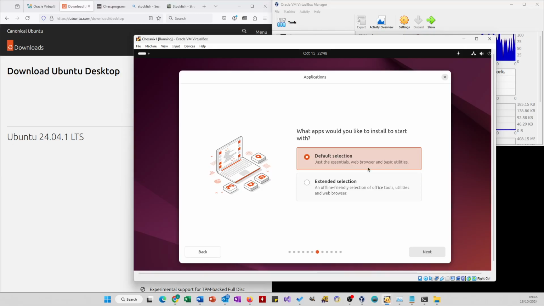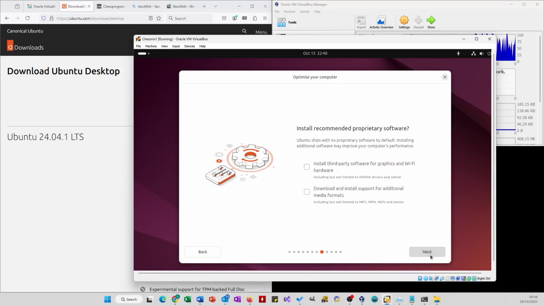But I'm creating this VirtualBox purely for having chess software installed. So I'm going to just stick with the default selection. I usually click that because sometimes the graphics drivers in the base aren't so good. So we'll just click that one.